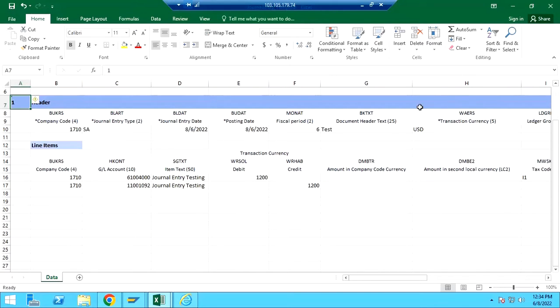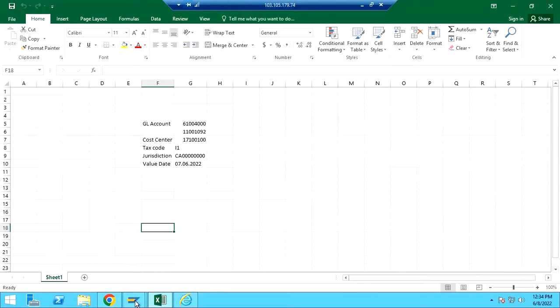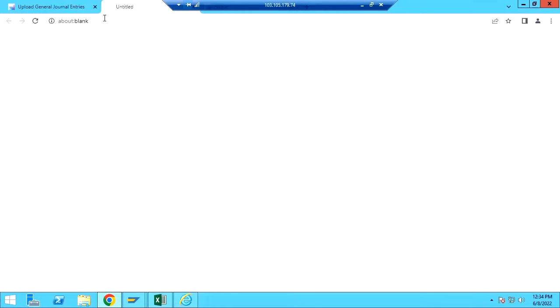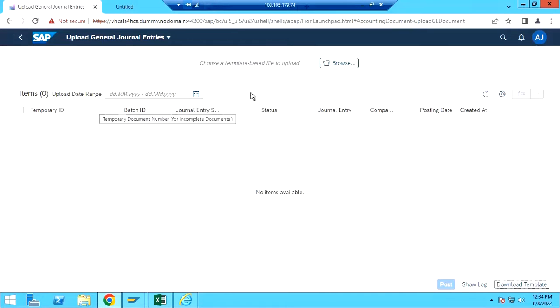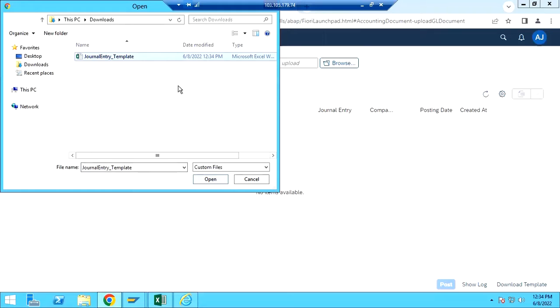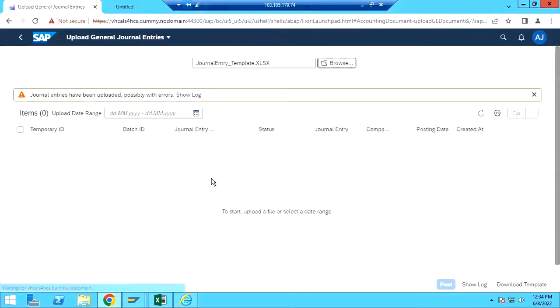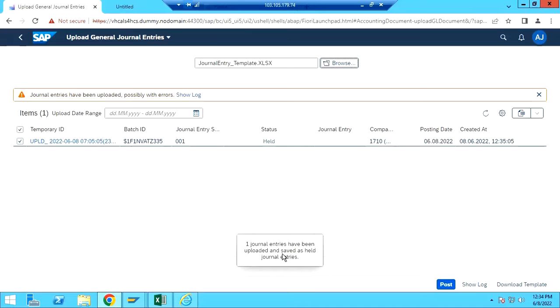Before we upload this template, it is better to close the template and then upload into the Fiori. So I have just closed the template. Now let's go to Fiori. Here we can upload the template. See, the journal entry has been uploaded and saved as a held journal entry. This is the message, and if there are any errors in the details, it will give an error here also. If there are any errors, you can see the status in error stage.